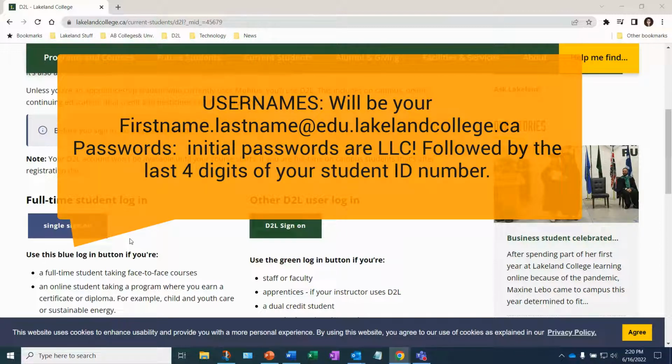If you've signed into your EDU account already or accessed a college computer this academic year and changed that password, that's the password that you're going to need to use. So let's go sign in.